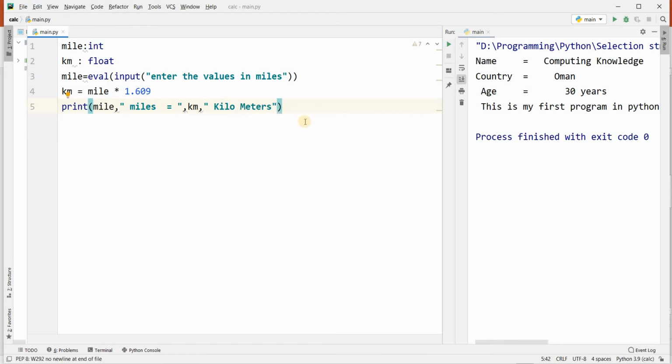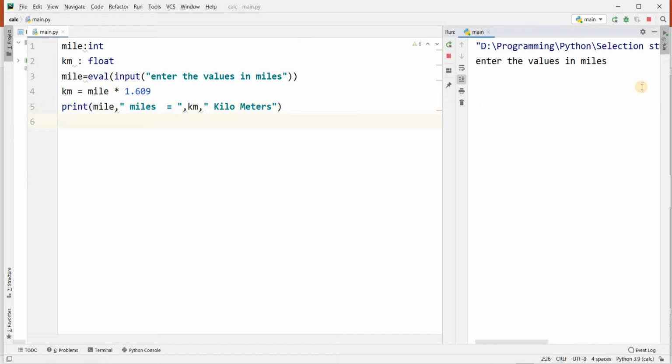Now I want to run this program and check the output. If I write 1 mile, it shows me 1 mile equal to 1.609 kilometers, same as it is. If I write 2, it will display 2 miles equal to 3.218 kilometers. And if I run and enter the value 25, the answer is 25 miles equal to 40.225 kilometers.